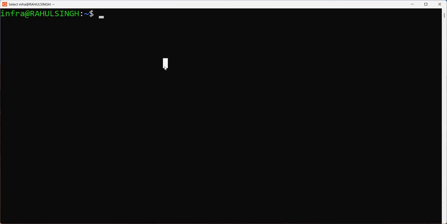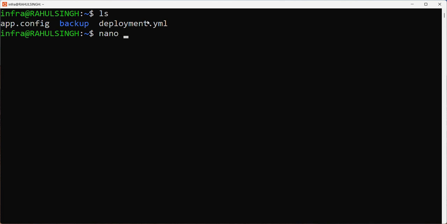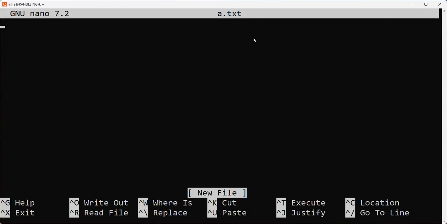The first task is to create a file and add some content inside it. Let me see what files we have inside our current directory. We have app.config, backup, and deployment.yaml. Let's create the file using the nano command. Just type nano and provide the file name a.txt. See, the file editor got opened, and it shows as a new file.